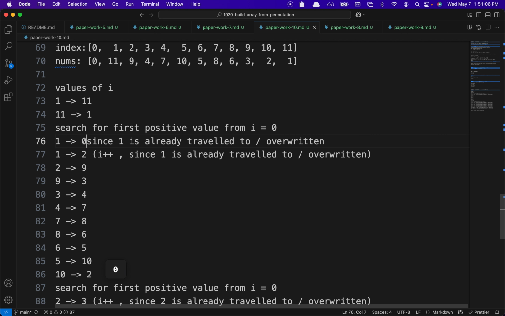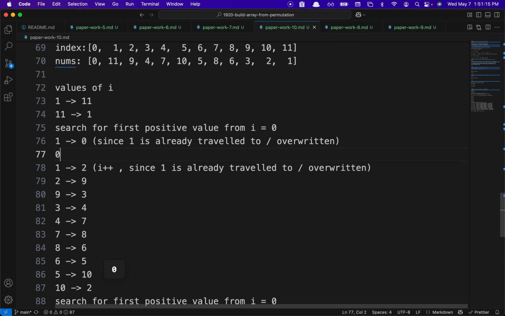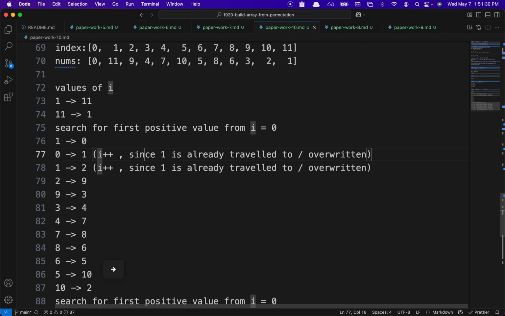so we say 1 to 0. Since this, right? And then we go from 0 to 1 since it's already visible, right? So I is 0 since 0 is already visible, right? So then 1 to 2, right? And then from 2 we go to, yeah, we go to 9, right? So we have already traveled.